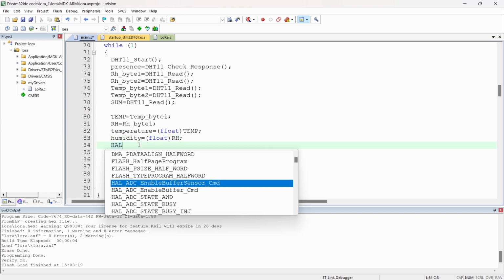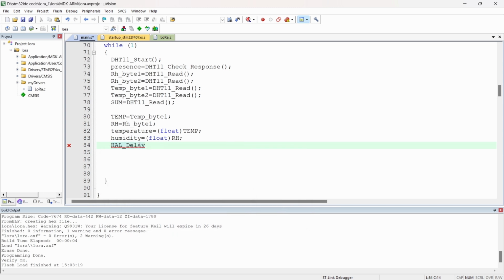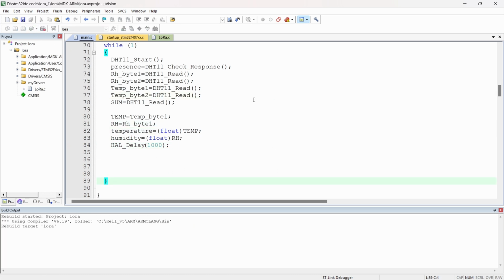We have to create a delay; we are going to give 1 second of delay. We have a function for millisecond delay in this library. So this will create a 1 second delay. These are the things we have to do for reading this DHT sensor.